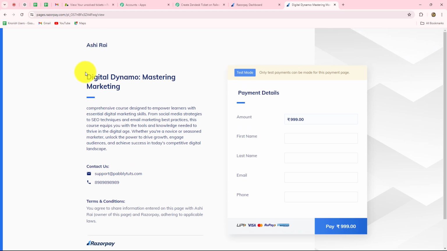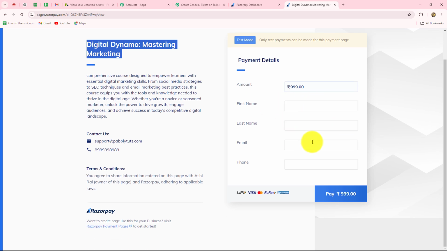And here basically this is the page for the Digital Dynamo digital marketing course. The amount over here is 999. Quickly I'm going to enter the details in the checkout page to make this payment, and you can see I'm working in test mode. This is a test checkout page, so I'm going to make a test payment, and that also I'm going to make fail. So let's start with the name.